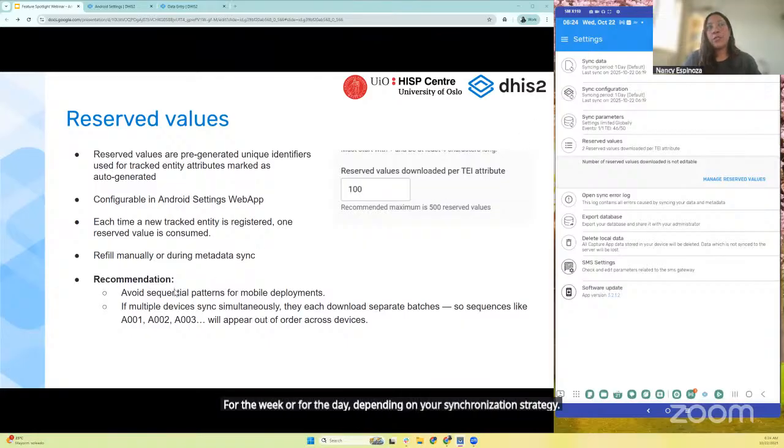And as a recommendation, I added here: if you are using mobile specifically for your implementation, you should avoid sequential patterns. Why? Because when I am downloading 100, in this case I'm downloading 100 for this particular device, so probably I have A001 to A099 or A100. And I could start syncing my data, but probably I will only use 1, 2, and 3 for today.